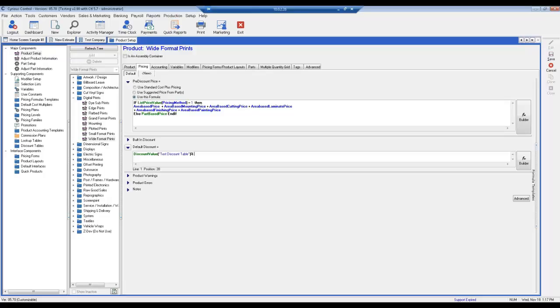Now I need to tell it what to be a percentage off of. So I do discount value, name of my table, percentage, times pre-discount price. That is looking at the formula up here, pre-discount price, and saying give me a discount based off of my calculation on my price from up here. That will apply a percentage discount to the item based off of the discount table that was set up on that item.